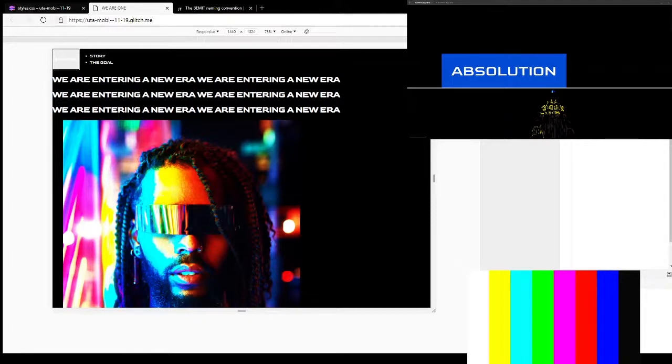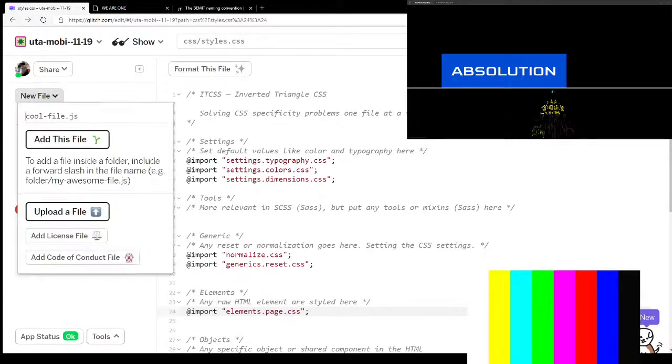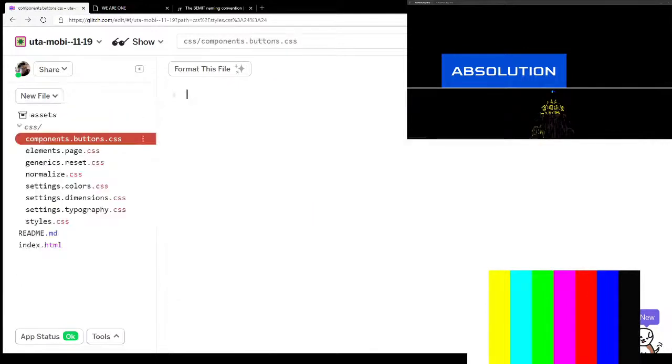I'm going to make this look like the Figma. So to do that, I have to make my CSS file. So import css/components.buttons.css. Cool, just like that, okay? And I am going to use classes.